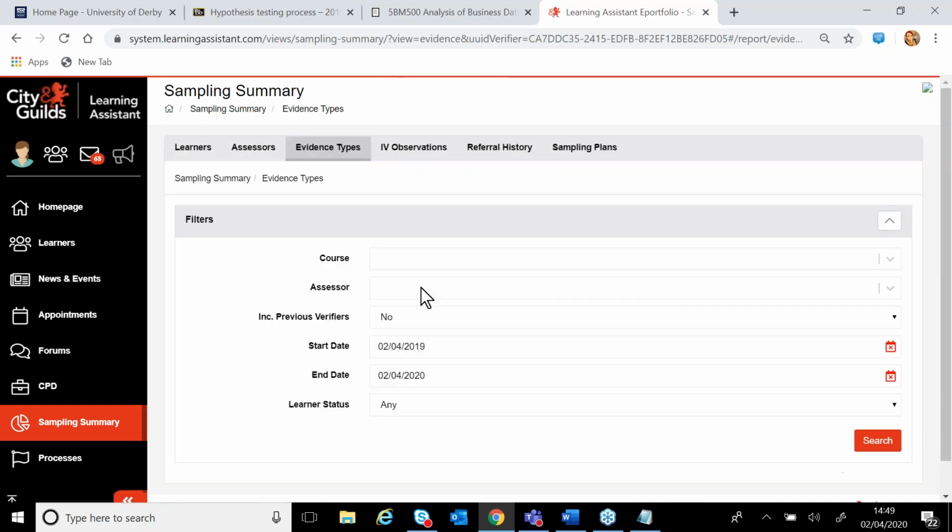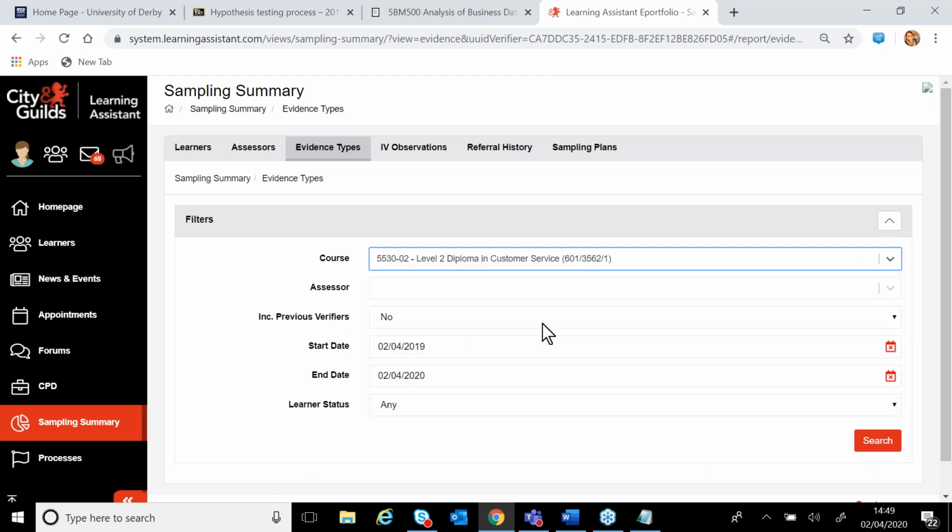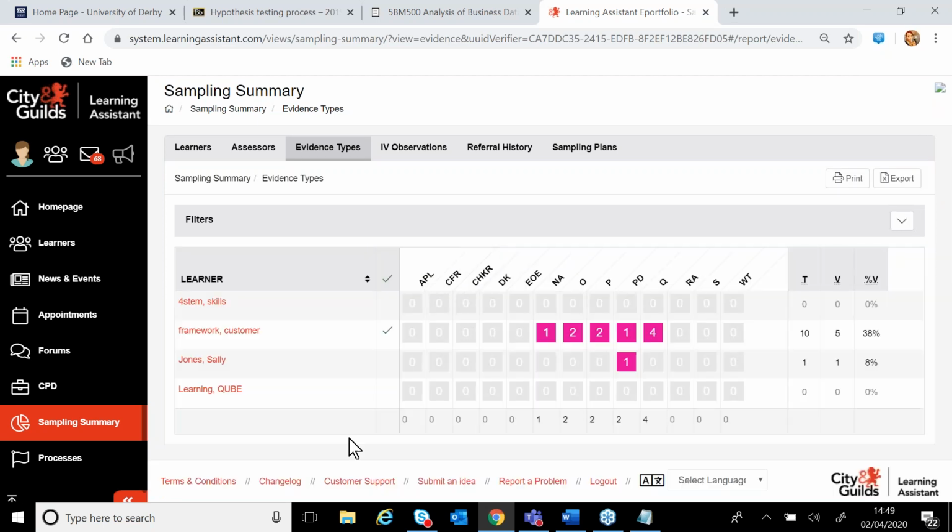Evidence type, so that little square that I pressed within the learner's portfolio, the reason you press that is because that then pulls into this report and tells you, per learner's portfolio that you're responsible for sampling, what types of evidence you're looking at. So it will guide you so that if you're looking at all observations or all questions, you need to widen your evidence types to be able to meet the criteria over a particular qualification.